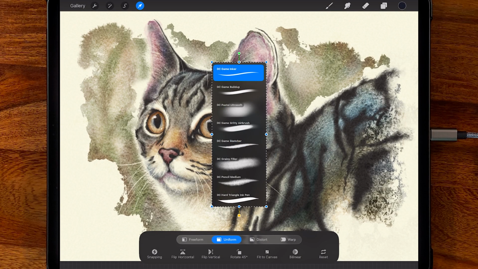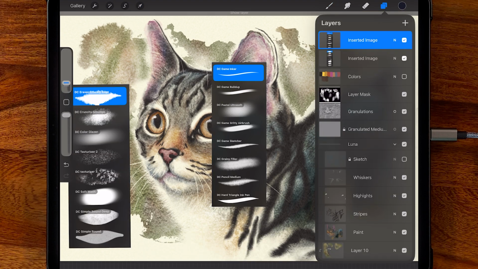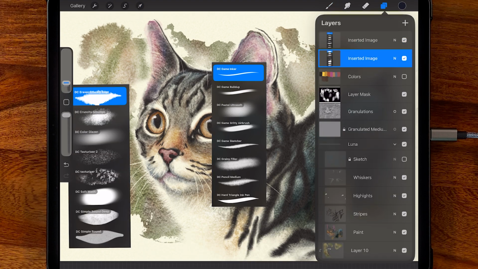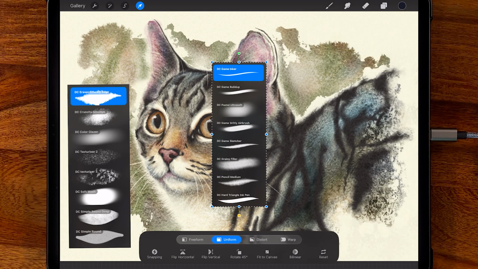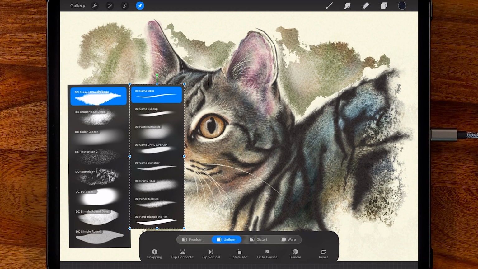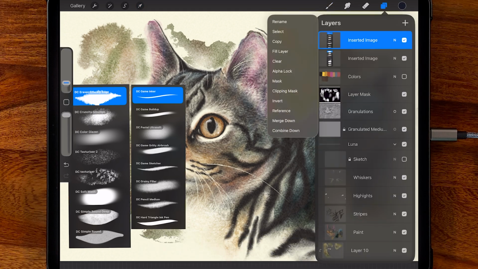And there's a little tip for you. If I come to my previous version of this, I've put it on the left. If I tap my new image, and I will tap my transform icon, I will drag it over to here. Then I'll just come to merge down so those are all one layer.